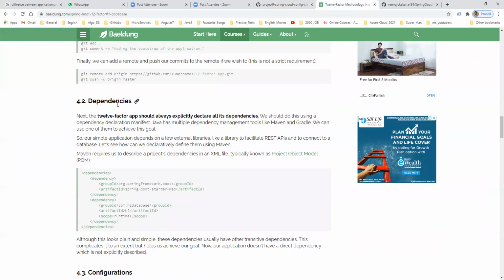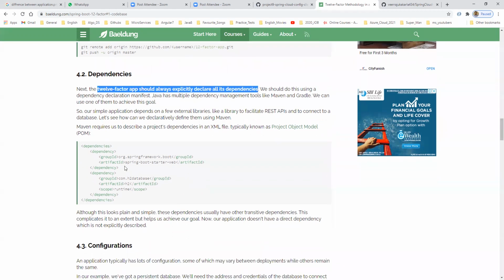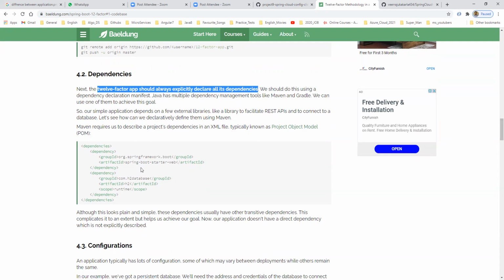Okay, 12 factor, fine. Dependencies. Whenever we are working with this kind of microservices, a 12 factor app should always explicitly declare its dependencies. So it is explicit dependency, not implicit dependency, which means we are not giving any versions here. It will automatically take the versions dynamically at runtime. Are we giving any versions here? No, right? So dynamically it will take the versions. There are no complicated version issues. So that is what a dependency is, and we are following this also.